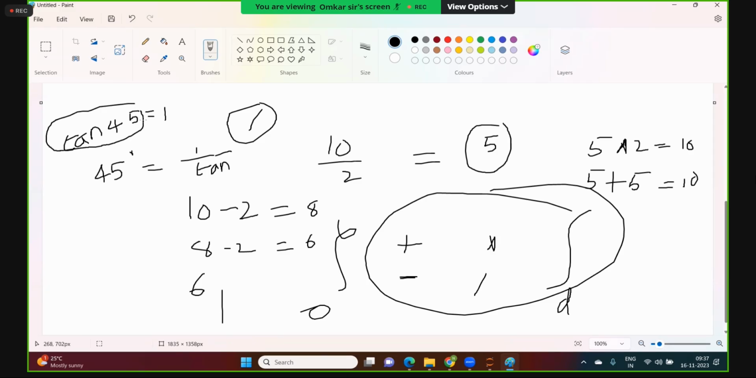Tan 45 is one person. Tan 45 is combined. It's not two persons, it's combined. You can't divide 45 separately and tan separately. Okay, that's why we can't write 1 by tan. That's why we do tan inverse. That we learn in our school days.